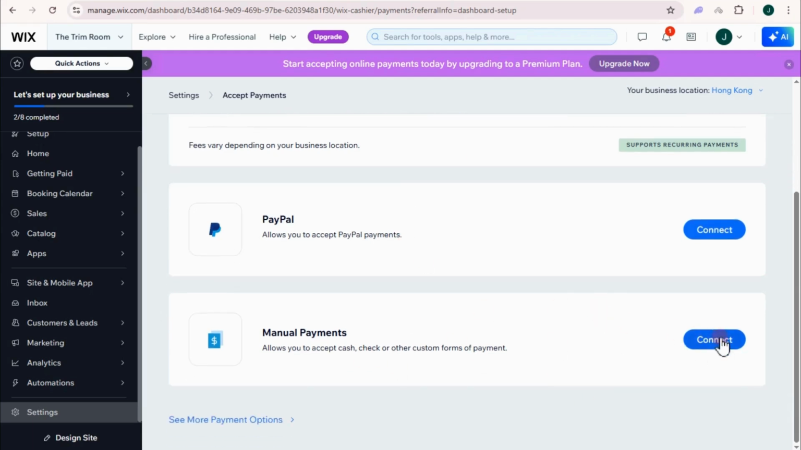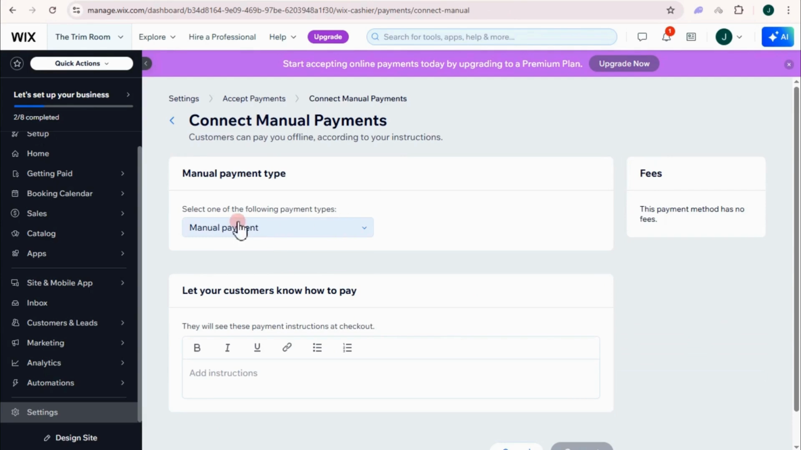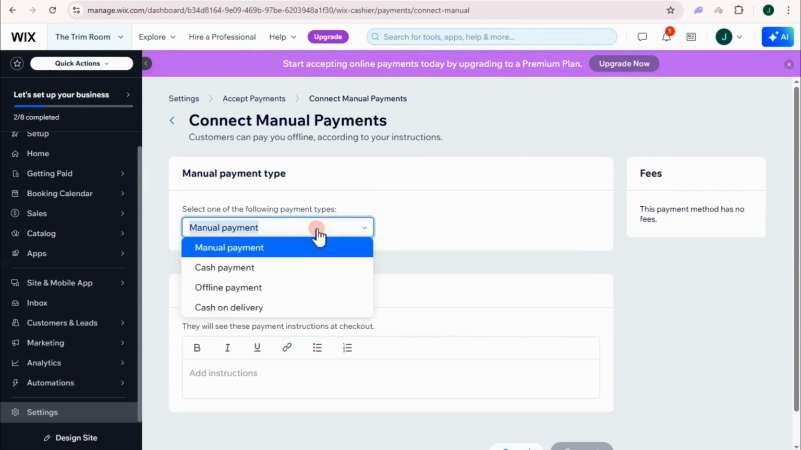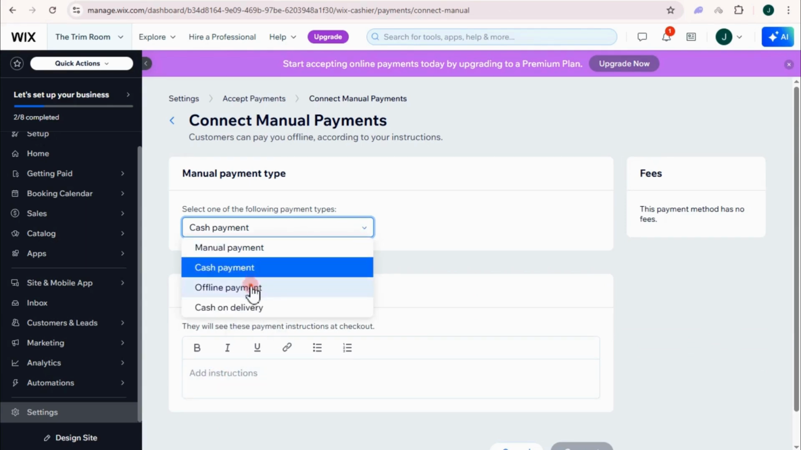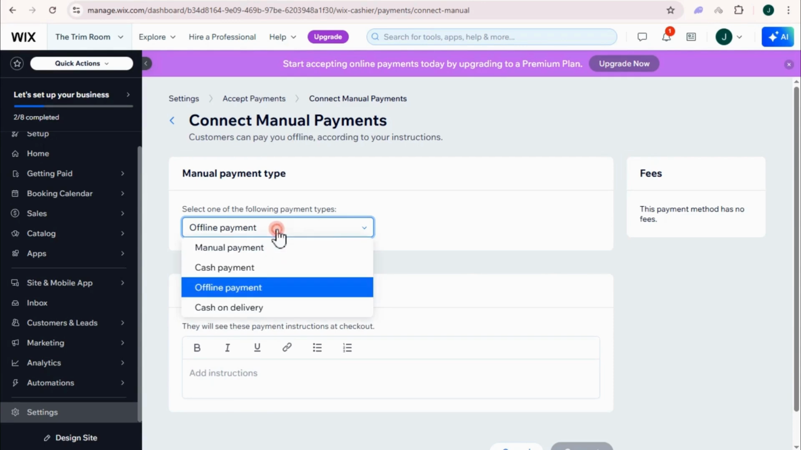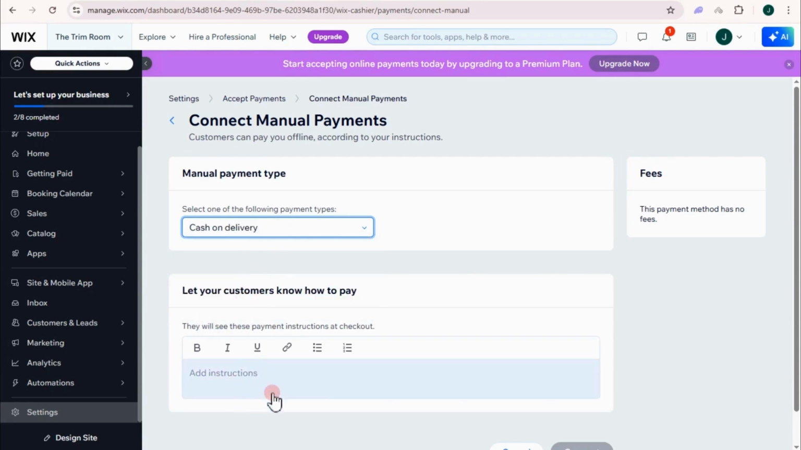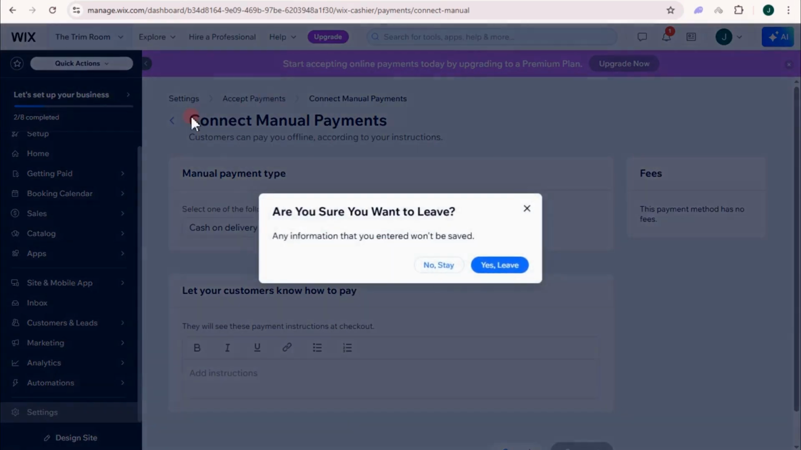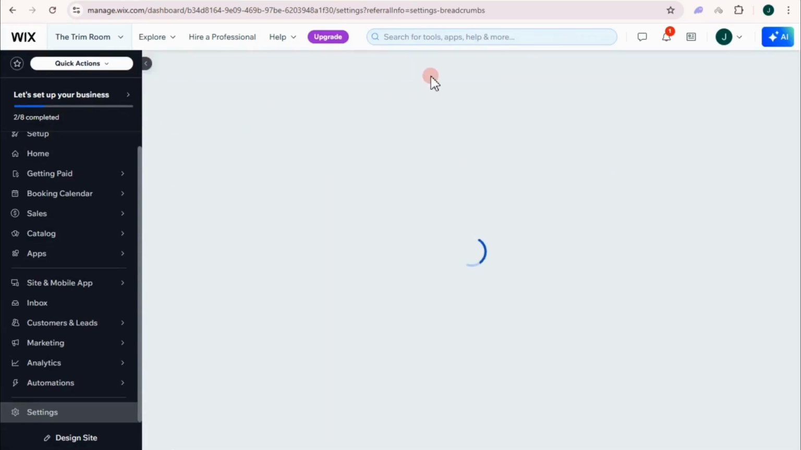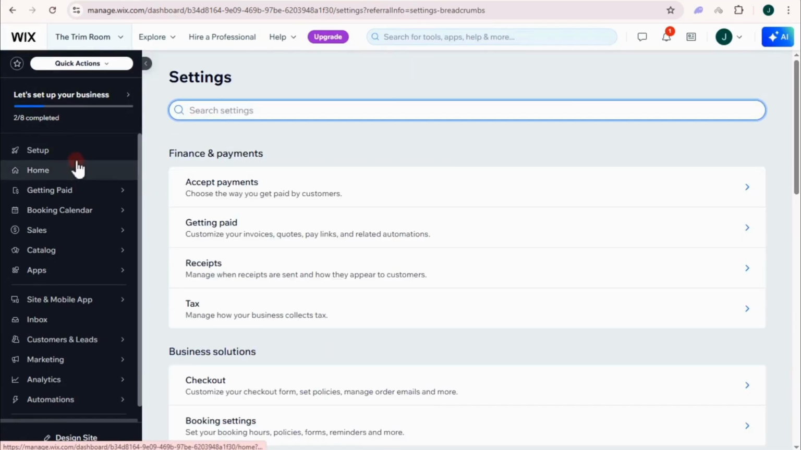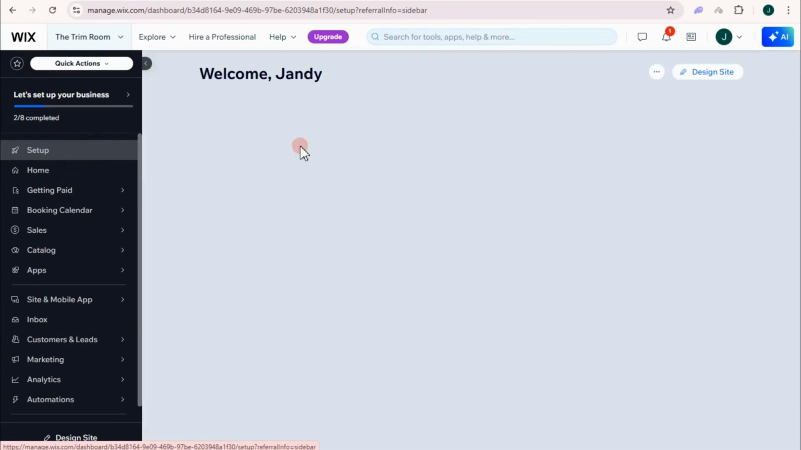Manual payments. If you tap this one right here, you can select one of the following payments here, like cash payment. You just have to add instructions here. Offline payment, just add instructions here. Cash on delivery, just add instructions here. So that's how you basically add or accept payments here on your Wix. So once you're done with accept payments, again, let's go back to setup.